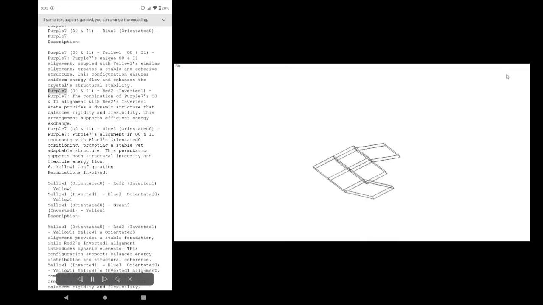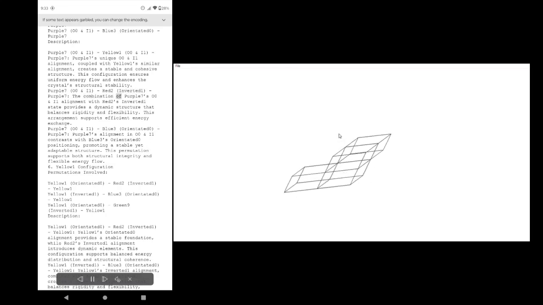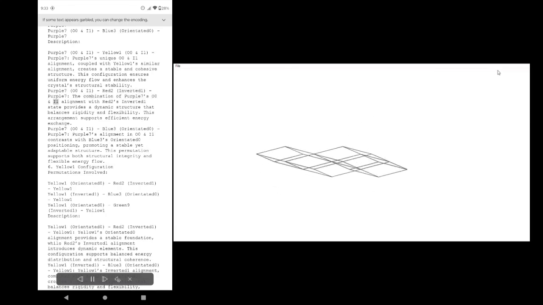Purple 7, O0 and I1, red 2, inverted 1, purple 7. The combination of purple 7's O0 and I1 alignment with red 2's inverted 1 state provides a dynamic structure that balances rigidity and flexibility. This arrangement supports efficient energy exchange.